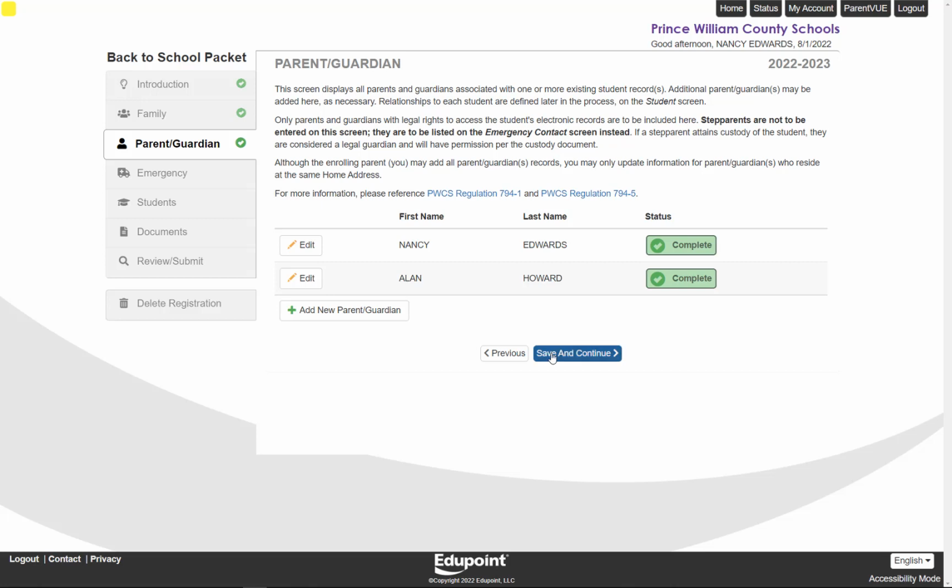Users will not be able to move forward until all existing parent records have been reviewed, even if there are no changes needed. Please note that parents may only update information for parents or guardians who reside at the same home address.